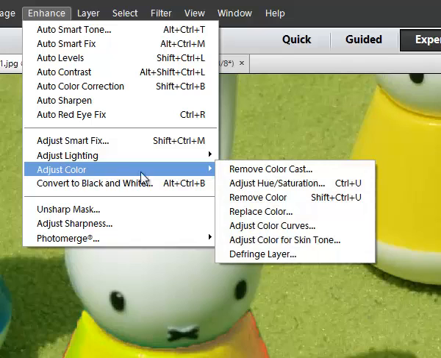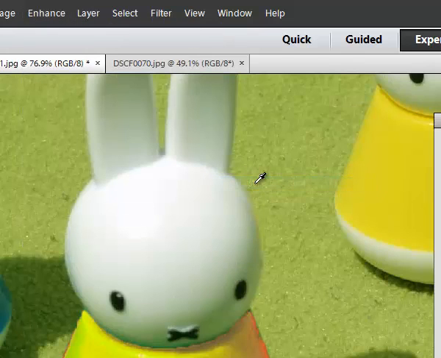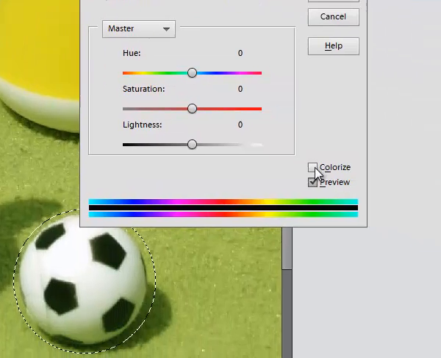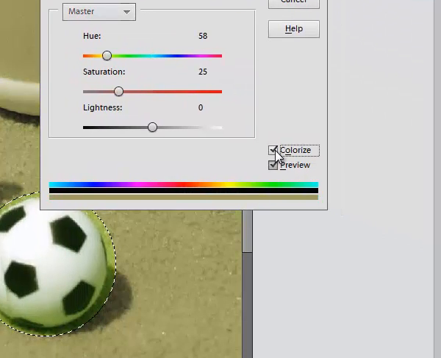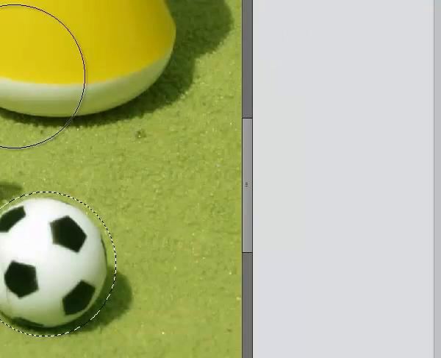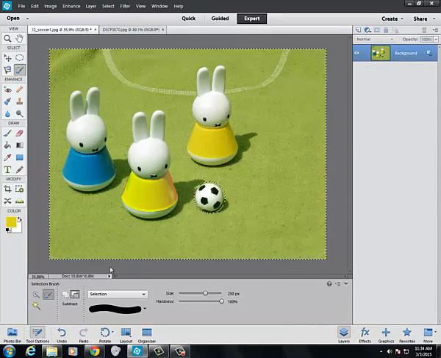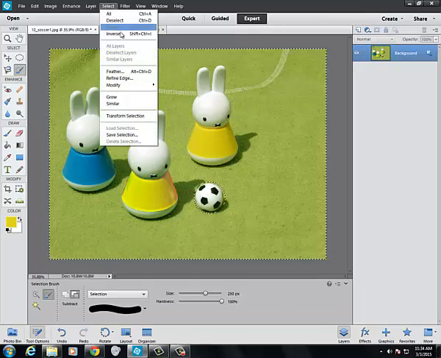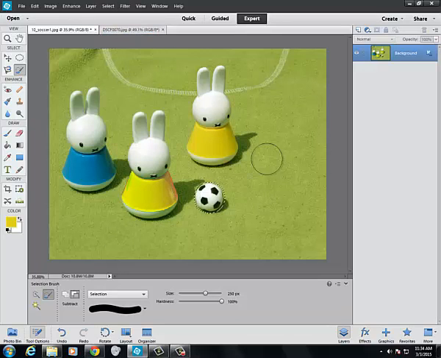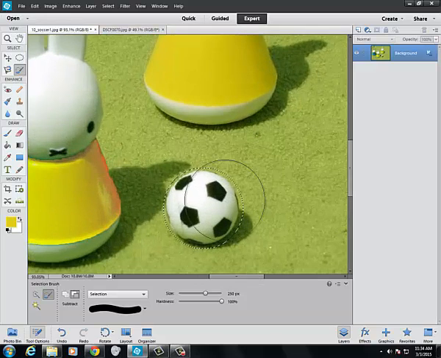Adjust Color, Hue Saturation. That's the exact same thing I just showed you when I changed the bunny's shirt. Here's the difference. This time I'm going to click Colorize, and it's going to assign a color to the ball. Matter of fact, I'm going to press Cancel because I am in the Subtract From selection. So I'm just going to go to Select, Inverse, and I just have the soccer ball now.